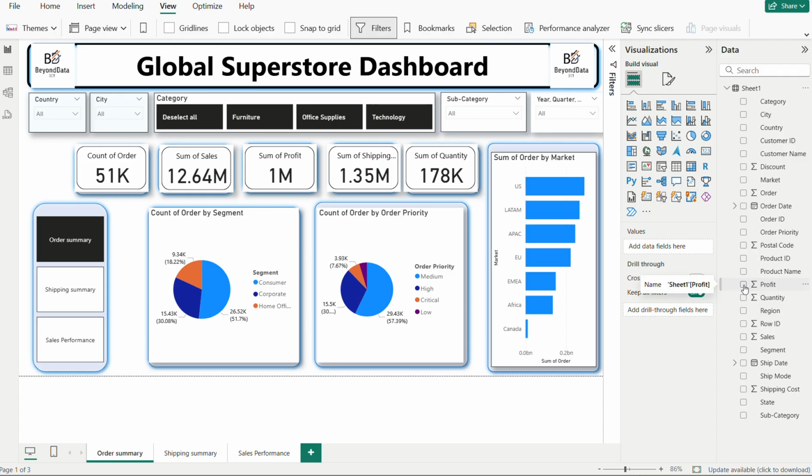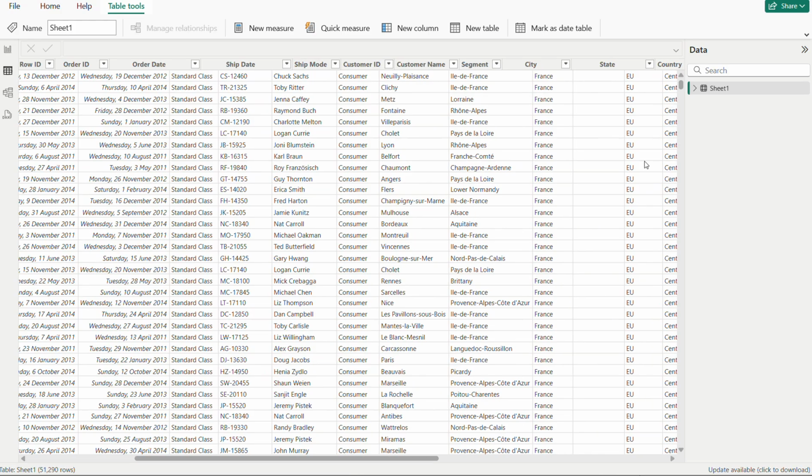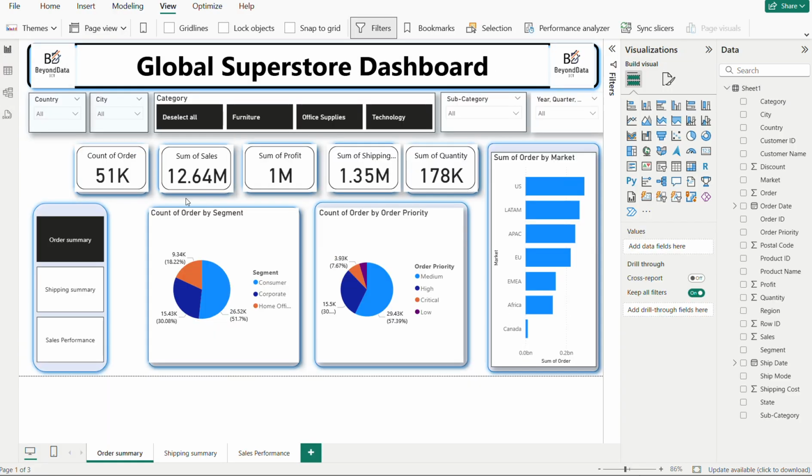So let's say profit. Maybe we want to show a measure. Hope you understand the difference between a measure and a column. A column is added in the table. A measure is not added in the table. A measure can be something like sum, average, which are not added in the table. They are just holders.